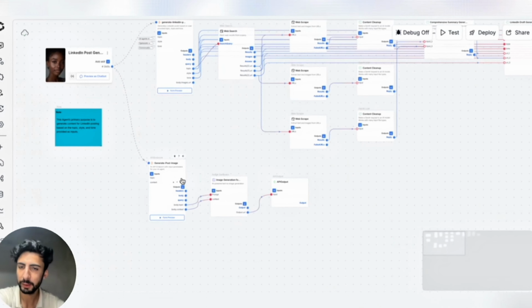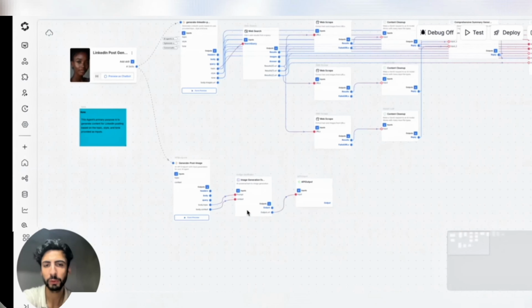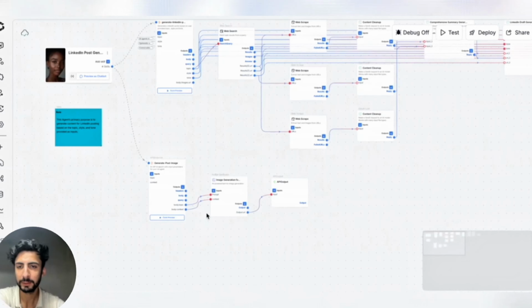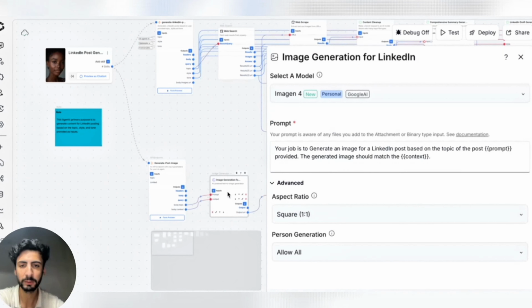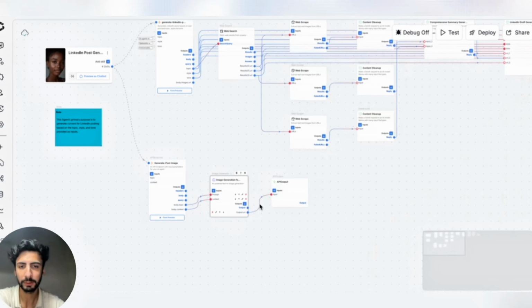Another agent skill that we have is generating the post image. So basically, if you want to generate this kind of an image for your LinkedIn post, then this API endpoint is going to do that for you. You just have to provide the topic and the context of the image, and how you want the image to look like, and the image generation models are going to do the rest for you. You can choose a variety of models. I've chosen the Imagen 4 one, and yeah, you're going to have an image.